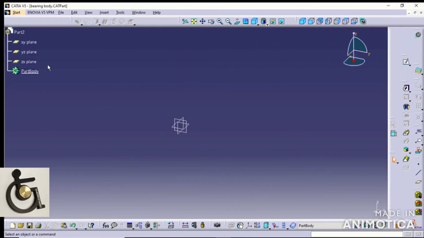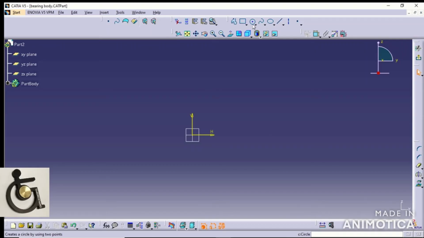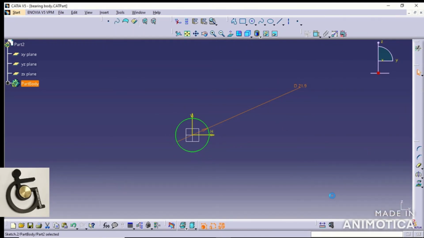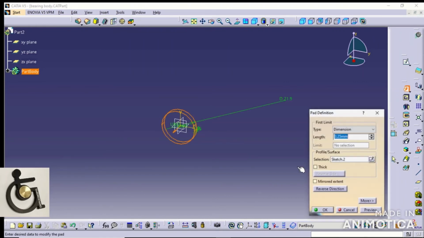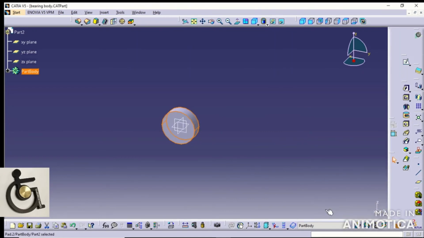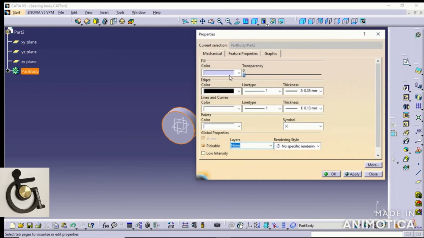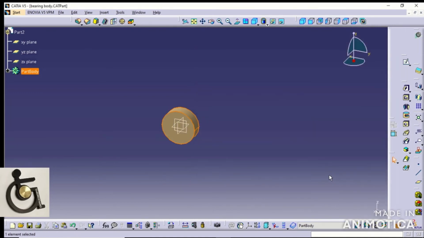Now, let's draw the bearing solid body in another part design window. Select the YZ plane as usual. Select a circle and point to the center of the plane. And the dimension of it be 22 mm. Exit the sketch. And extrude it using pad. Give mirror extent and length to be 3.25 mm. Let's give biscuit color to it in the same method as done before. Let's save it and proceed with assembling.